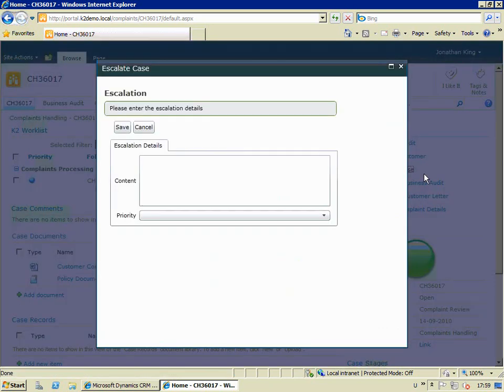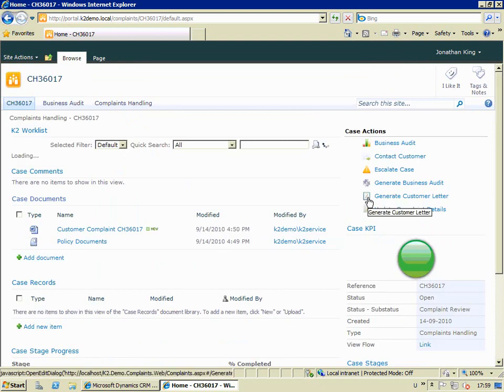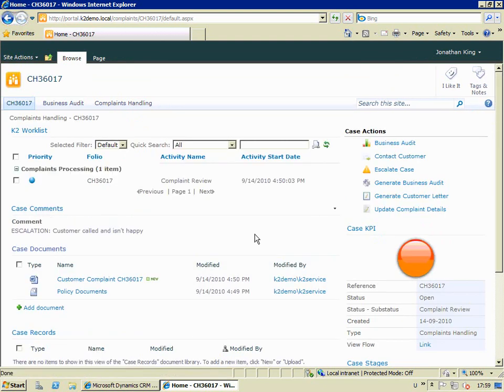He can use the case actions to actually initiate a case escalation. He can provide some detail, and actually choose to what level he wishes to escalate this case. All of this information is captured directly against the complaint and is visible by everyone who comes into Linda's complaint work area. As we can see, the complaint has now been escalated and we're now in an amber status, and the actual case escalation has actually been captured as part of the case comments.